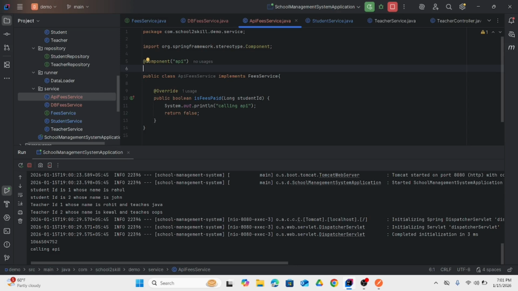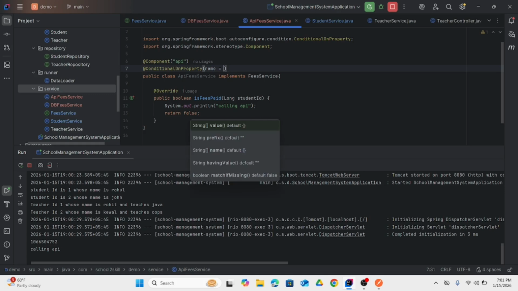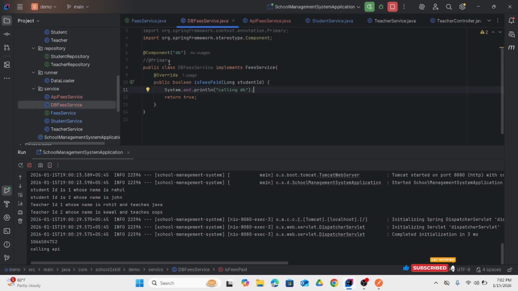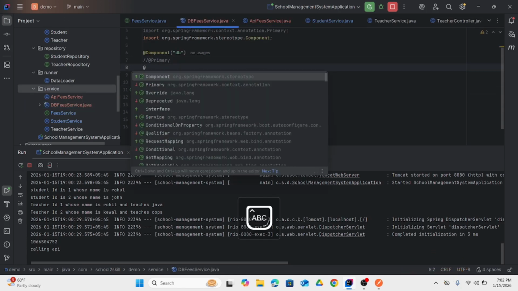Okay, another one is by using conditional on properties. Okay, this is also a good one because it uses environment-based switching. Okay, it is good for cloud and profiling. So I've done there having values API. I don't have to write here component, and similarly I can do over here.